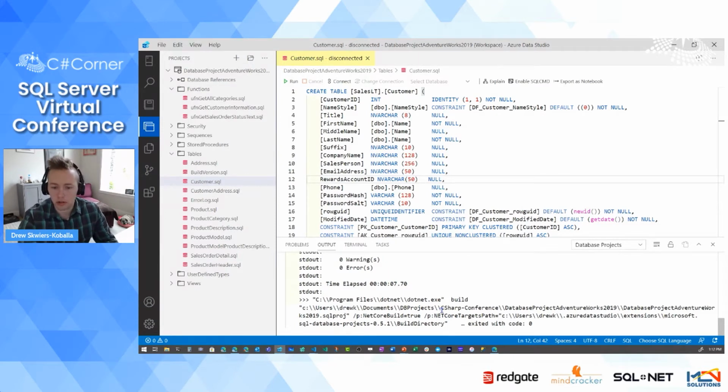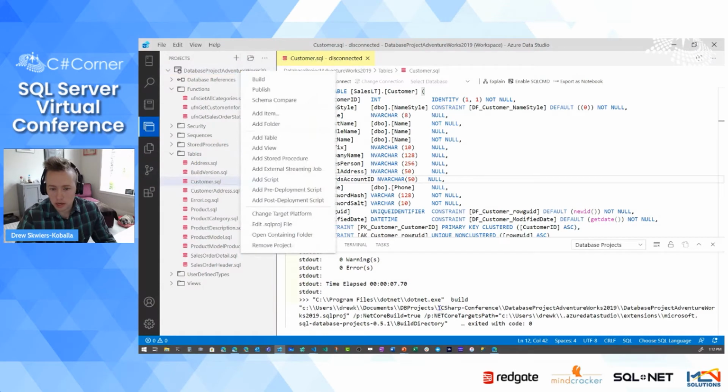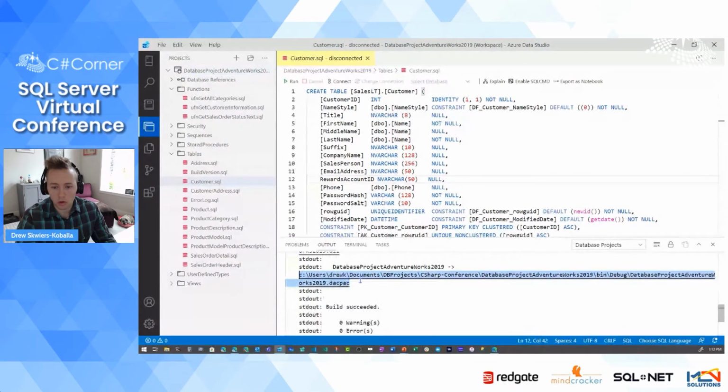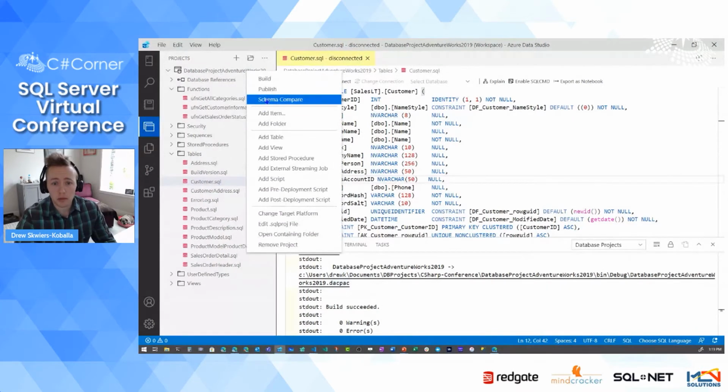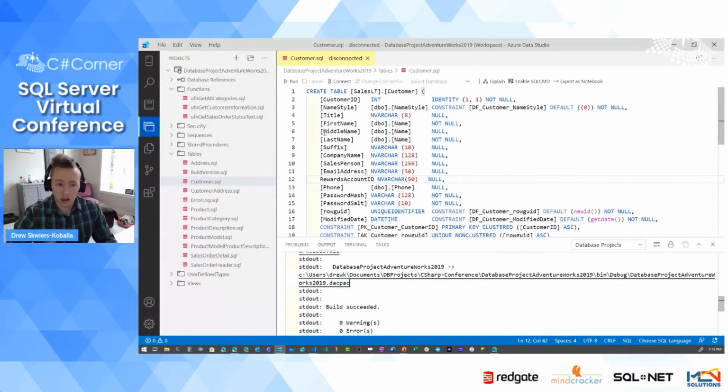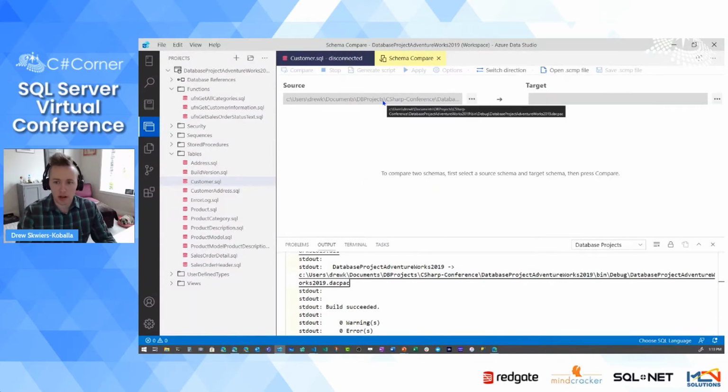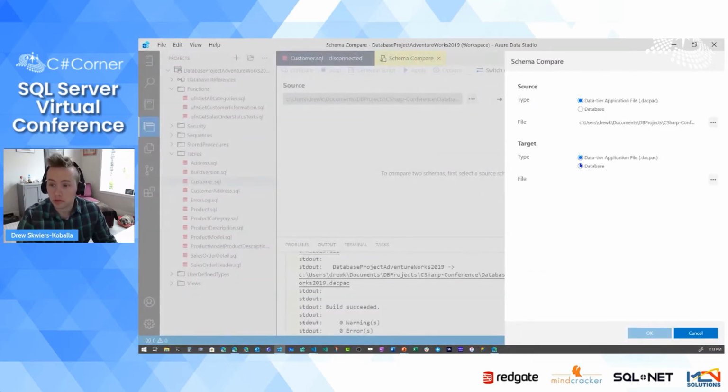So if you're interested in manually grabbing that DAC pack, it has built successfully, and the DAC pack is available in the folder there. But everything that we're doing within Azure Data Studio does not require us to manually grab that. I could do a schema compare now. Let's say I don't remember all of the changes that I've made, and I want to see the difference between the current project, that DAC pack, and a live database. So we'll select a target of a database, and I'll use the database that I pulled this project out of.